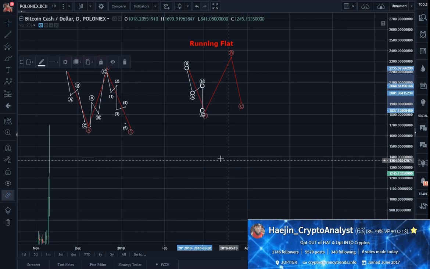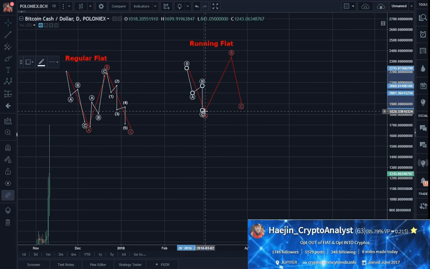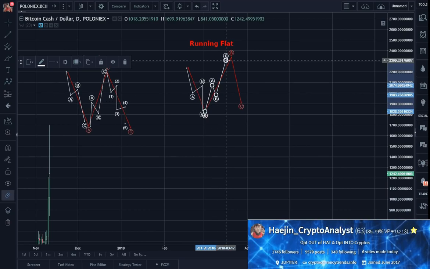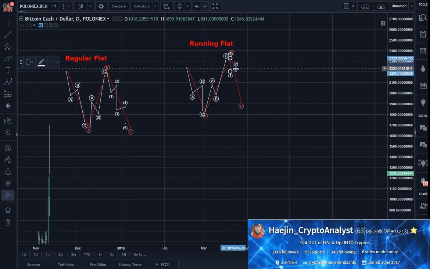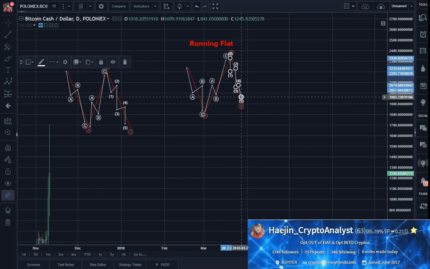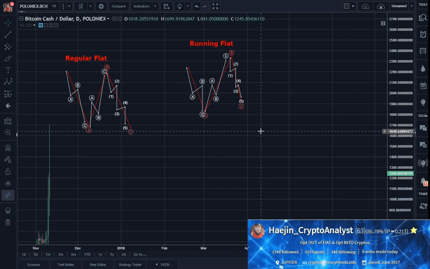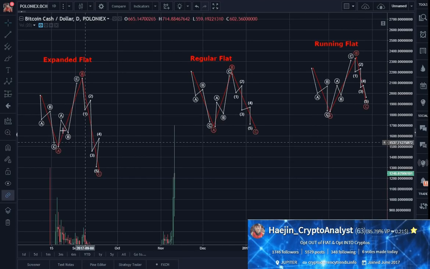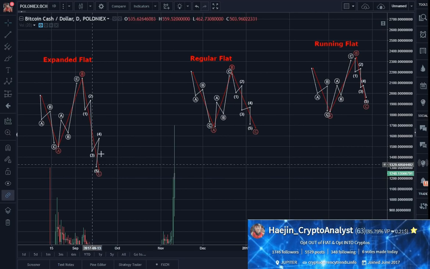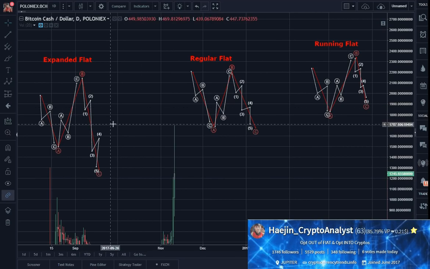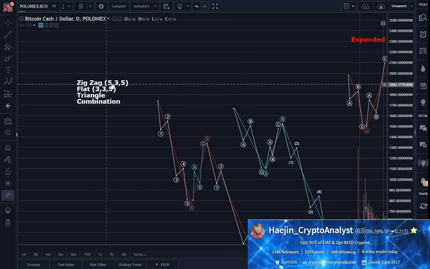Like this. 3, 3, 1, 2, 3, 4, and quite often you might even get a truncated 5th, but this is what a running flat looks like. So you have expanded flat, regular flat, or running flat. Cryptos love expanded flats amongst the 3 flats. So we covered zigzag and the flats.